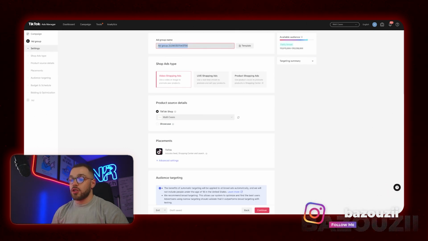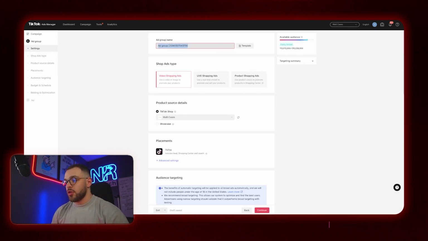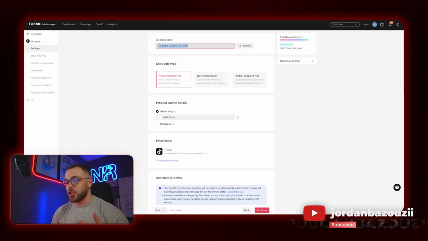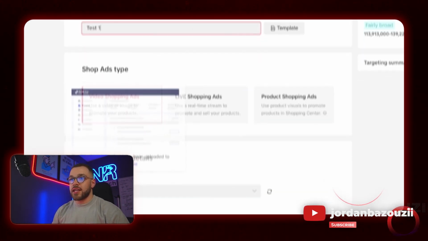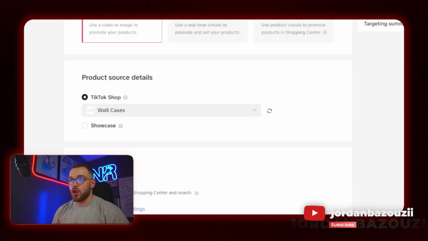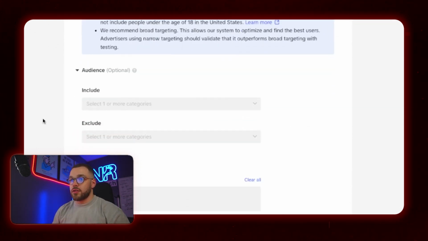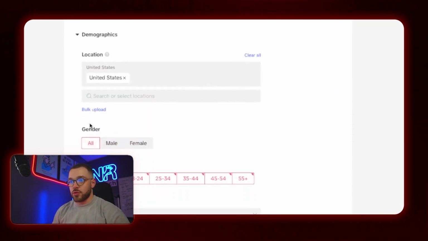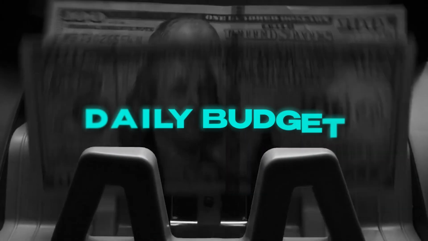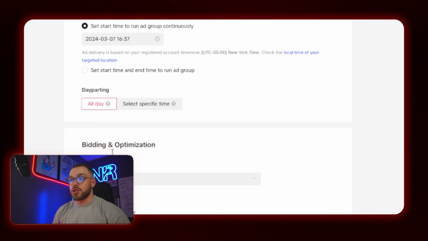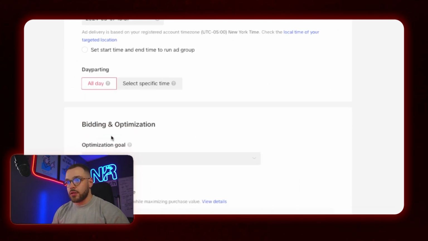First of all, we're going to be creating two ad groups. So we're going to have a campaign, basically two different ad sets. So this is going to be test one, video shopping ads. You're going to connect your TikTok shop with your brand, open up the placements here, non-audience targeting, and set that up however you would like. Generally, we're going to keep things as broad as possible. Daily budget, again, all of this is going to pertain directly to your brand and what your budget is. So it doesn't really matter what I'm selecting here.